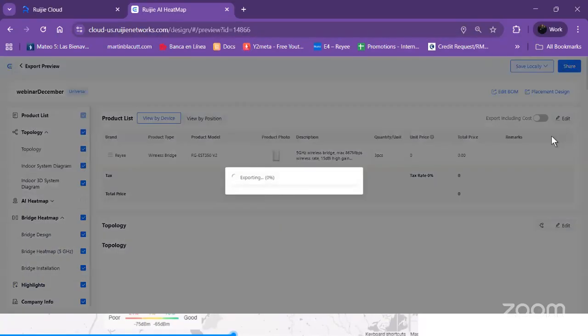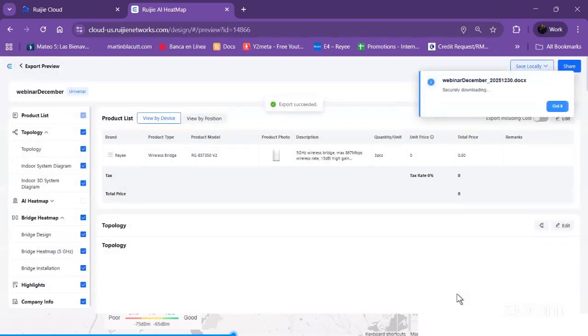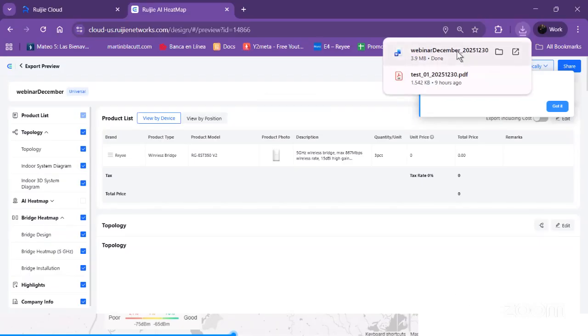So I'm going to export it in a Word format. You can modify it and customize this report later in Microsoft Word. And that's it.